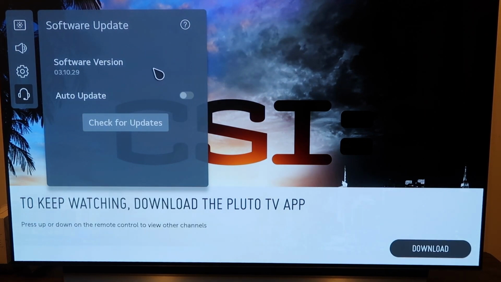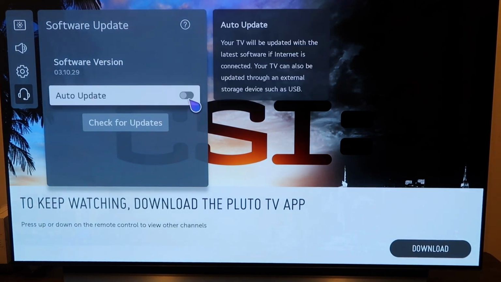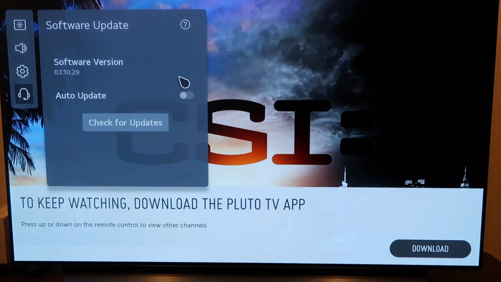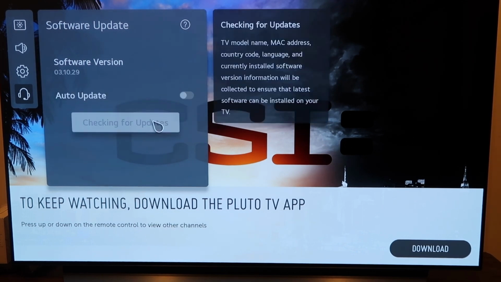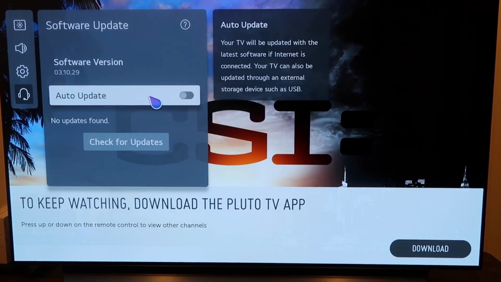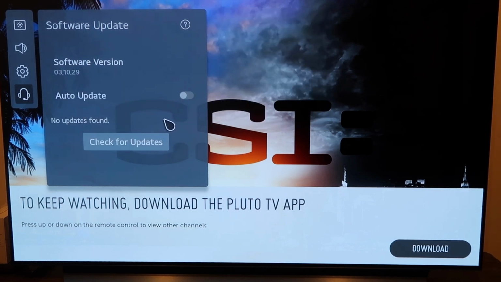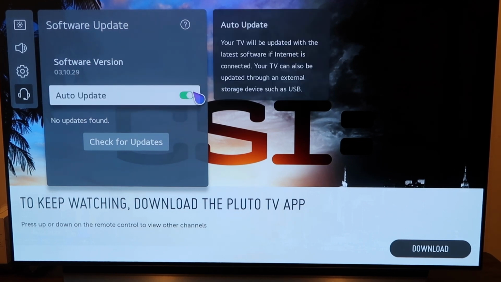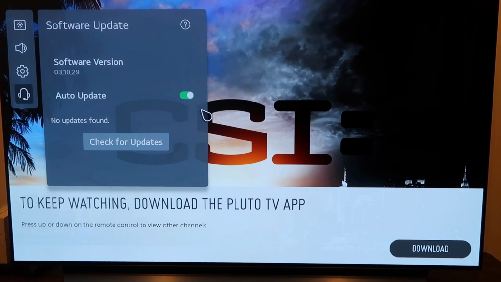Now it gives you two different options here. One, you can click on the auto updates. That way it just automatically updates and you don't have to worry about it. Or you can check for updates here. I'm going to click on check for updates. No updates found. But this is where you would go to update your software to the latest version. Or just click on the auto update. Just like that. Then you won't ever have to worry about it.